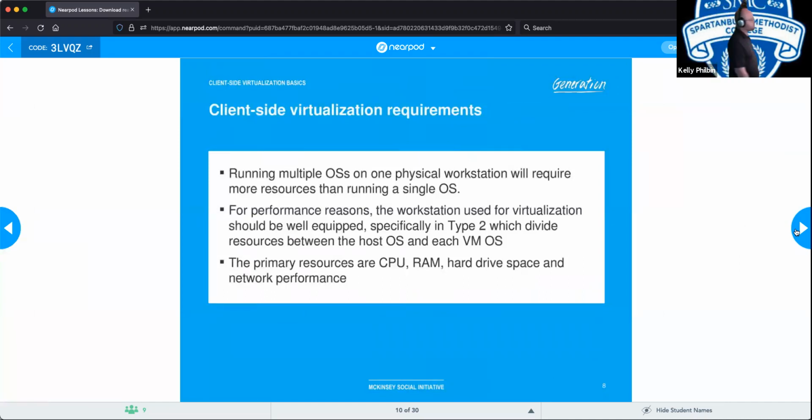Client-side virtualization requirements. Obviously, if we're going to try to run multiple operating systems on one physical workstation, it will require more resources than just running a single instance. Now, for performance reasons, if you are using a workstation, we're going to have you create these instances, specifically if it is a type 2. These will divide the resources between the host and each virtual machine you are creating.